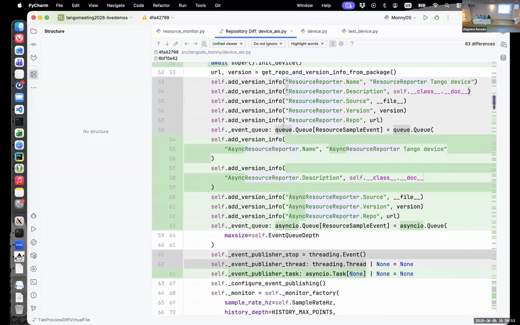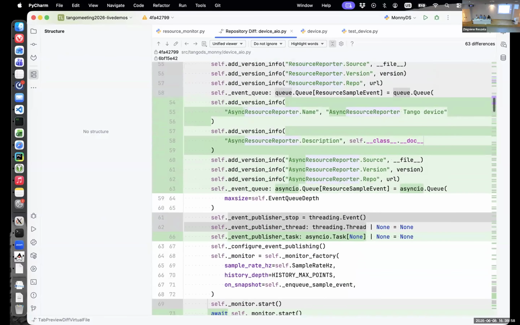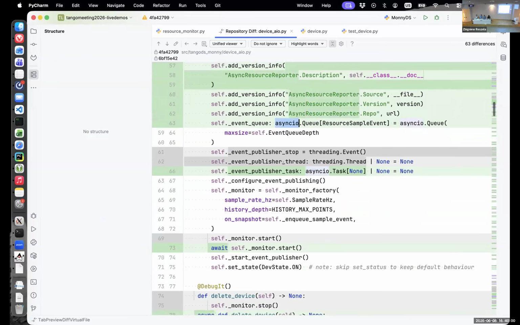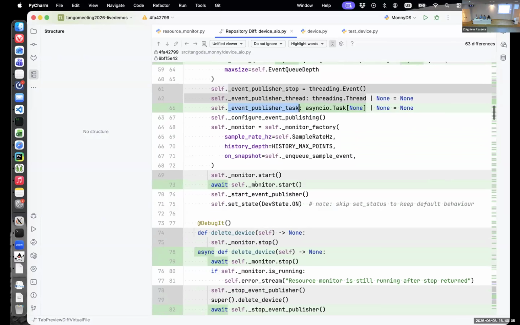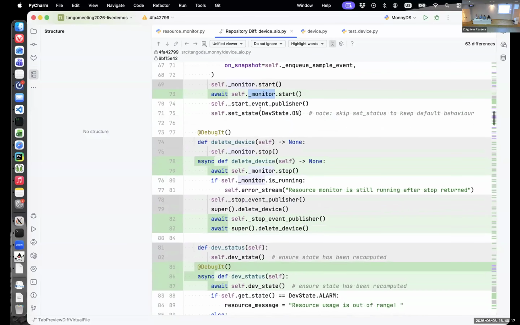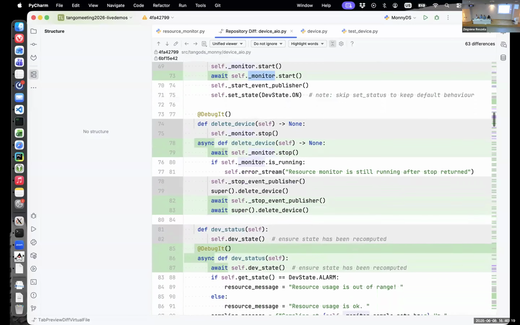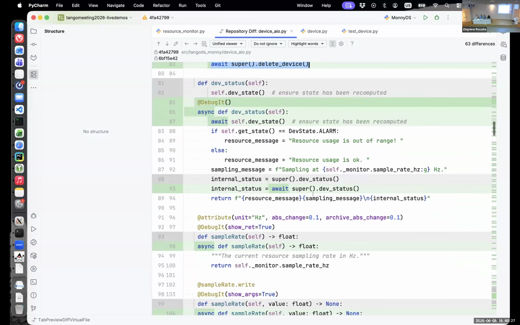Our queue is no longer a normal queue, it's now an async IO queue. Instead of a publisher thread, we have a publisher task. Oh yes, we also have an async IO version of this data access layer. There we've changed things to coroutines and we're using tasks instead of threads. So you need to have that as well. Delete device, we await stop, we await when we delete the device.